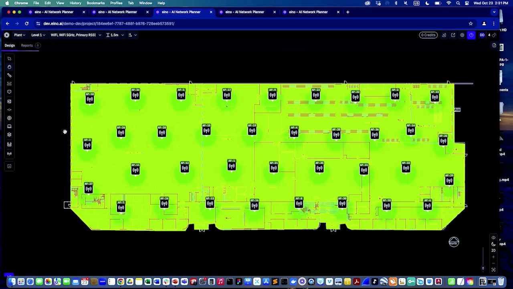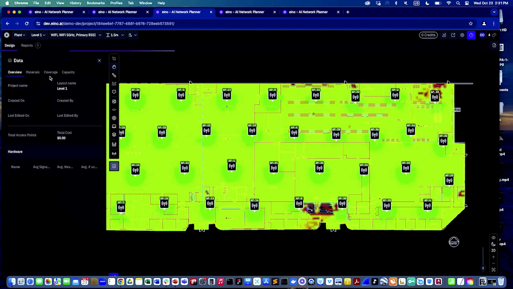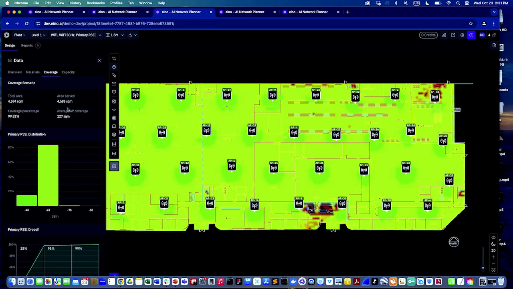This is the Wi-Fi design. I have about 36 APs, and each AP is covering about 127 square meters. So again, making a decision based on the use case, is this a better solution for me, or is the other solution better for me?